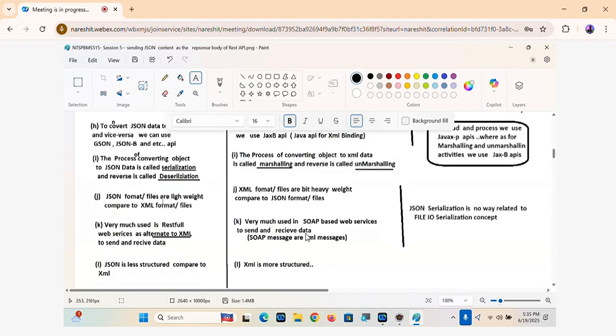JSON format files are lightweight compared to what? XML format files. XML files are a bit heavyweight compared to JSON. JSON is very much used in RESTful web services as an alternative to what? XML, to send and receive data. Are you getting my point, guys?